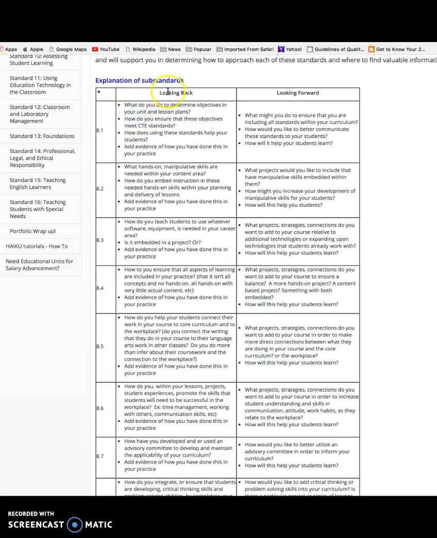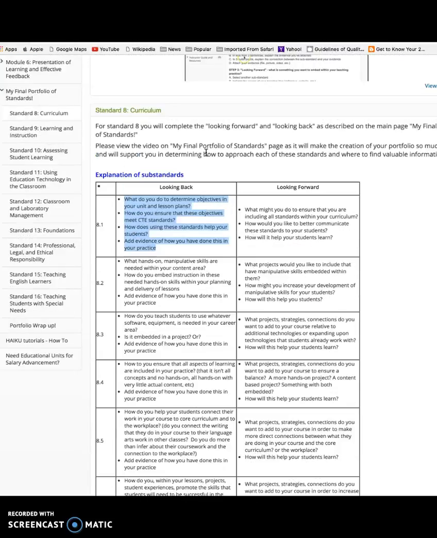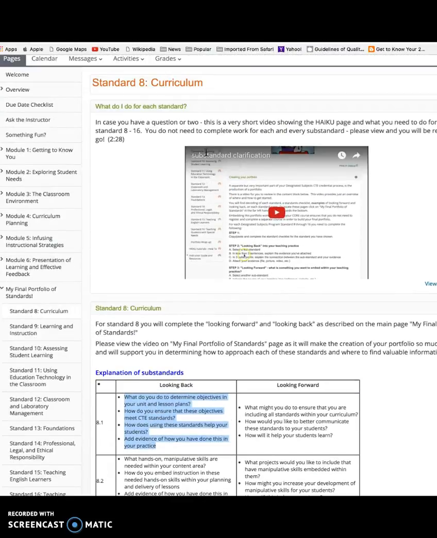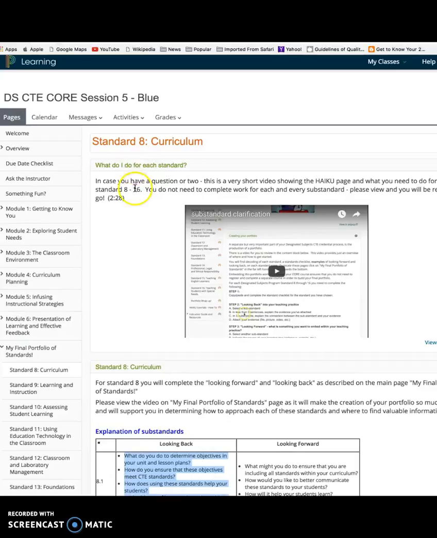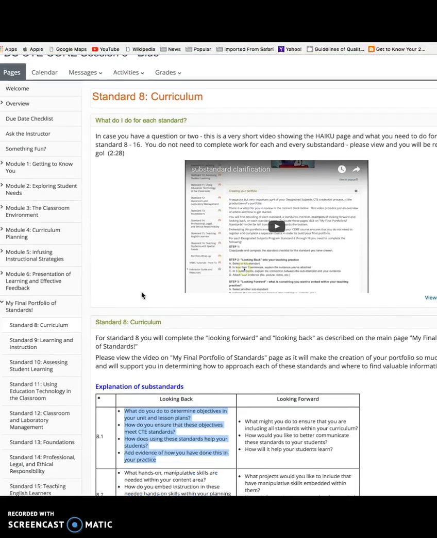When you do the section looking back, let's say you say, I want to do substandard 8.1 for my looking back. Here are questions that we've designed to guide you in helping to respond to that standard. So you'll find so much on this page, and folks who miss this really try to do it without nearly as much support as they can possibly get.